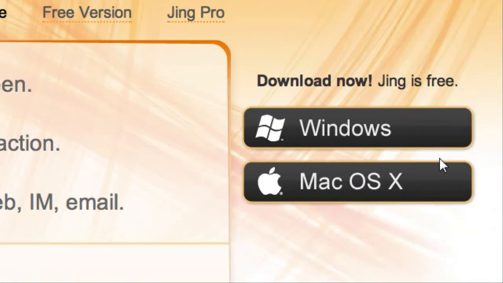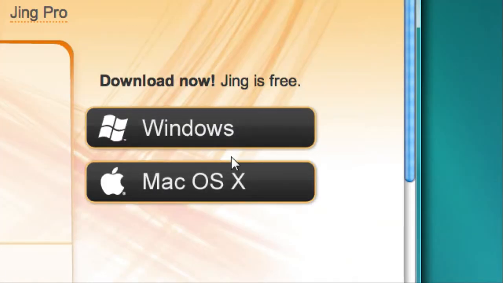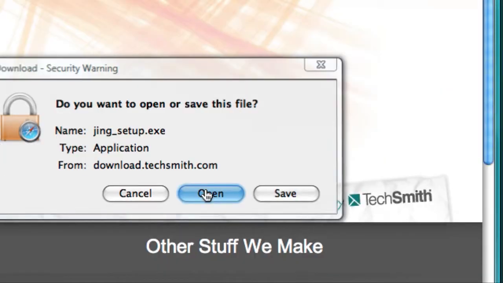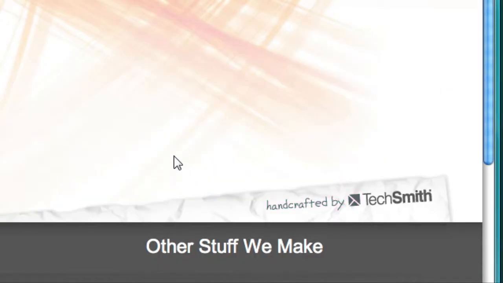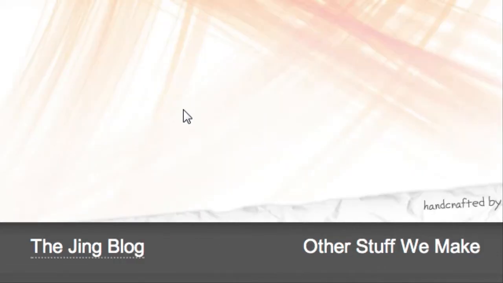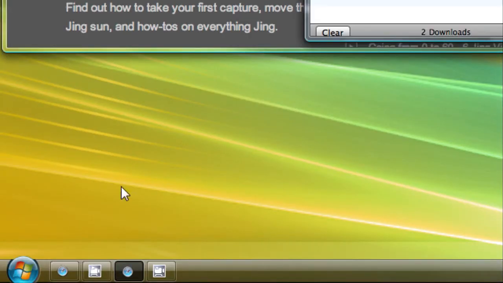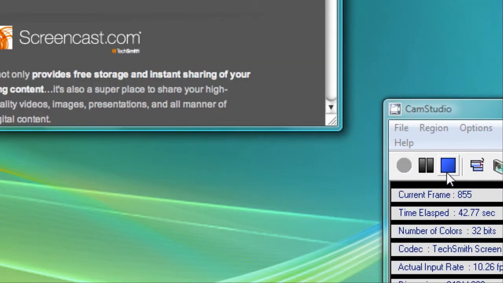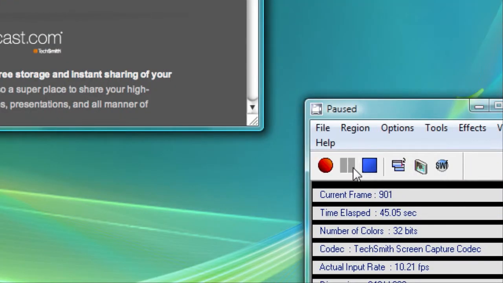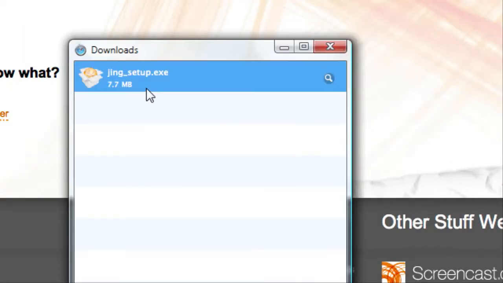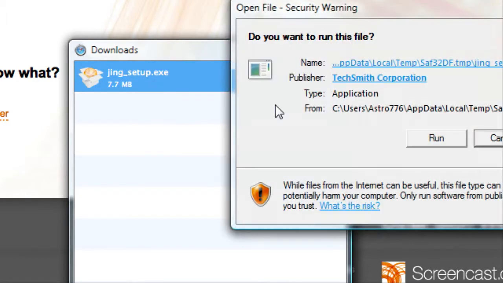Yeah, it's available for Windows and Mac. So just select whichever one you're on. I'm on Windows. You can just click open. And it starts downloading. I'm gonna pause while it does that. Now once it's finished, just right click and open and click run.